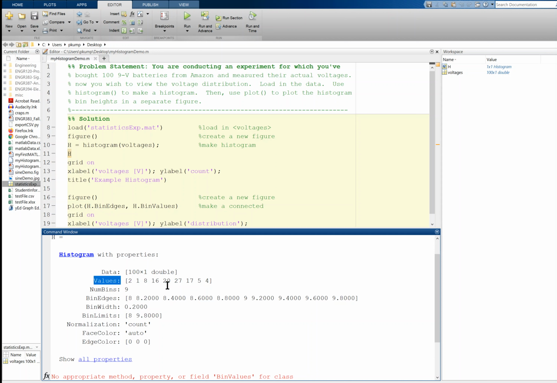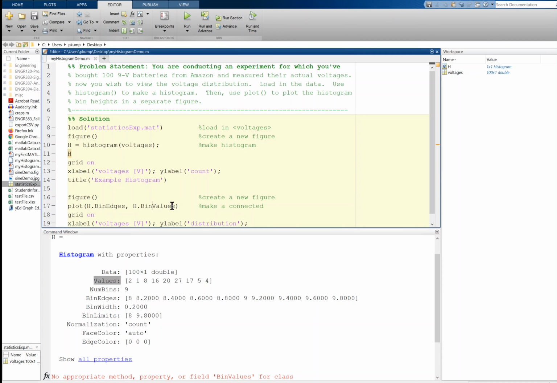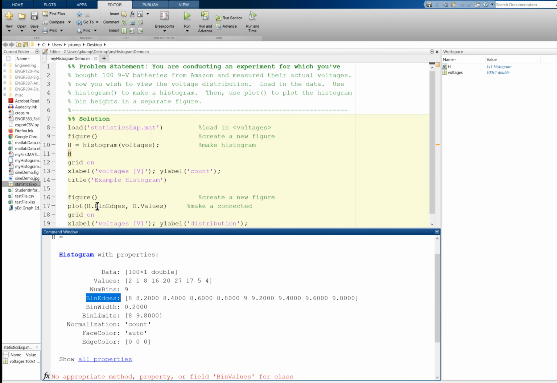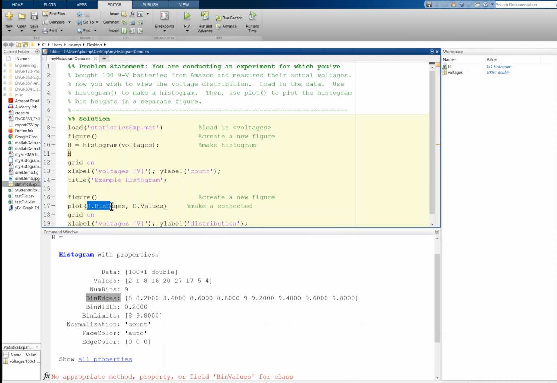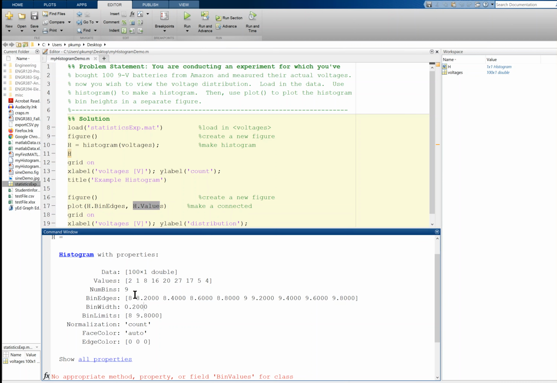So we want the values. Those are the bin heights. I currently have it as bin values, but I should just have h.values is what I need. And then you'll see bin edges is another property. So I've got h.binedges. Those are the x part of the coordinates, the horizontal, and then this is the vertical. But also something I want to point out here is that there are 9 values. So by default, this histogram function is making 9 bins. But bin edges, if you counted them, you'd see 10 numbers.